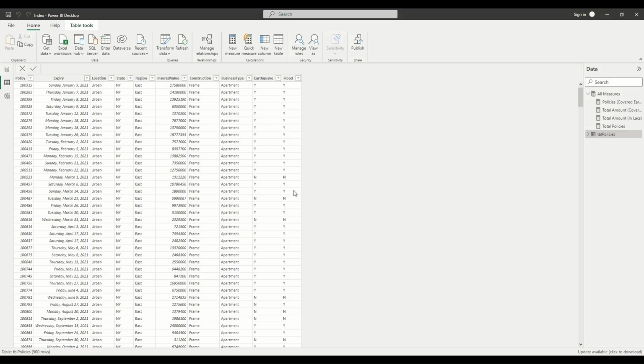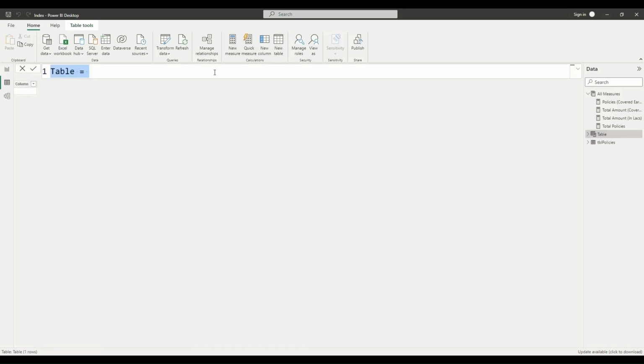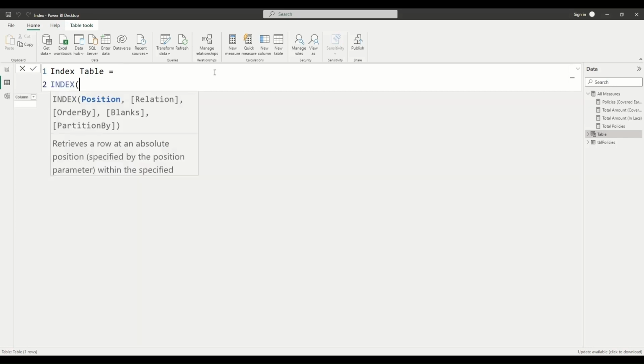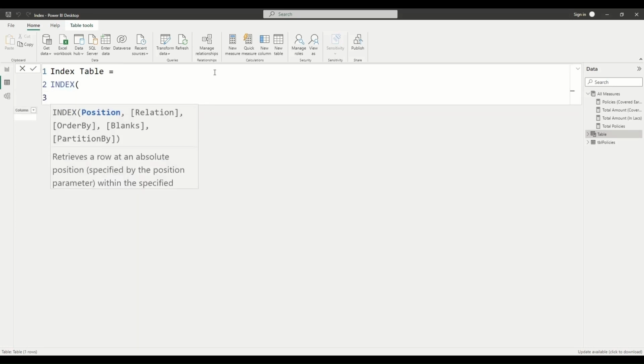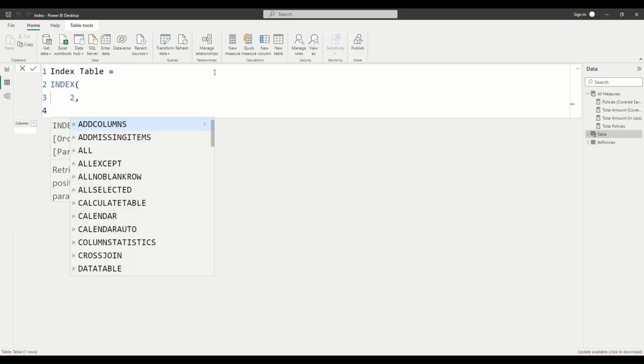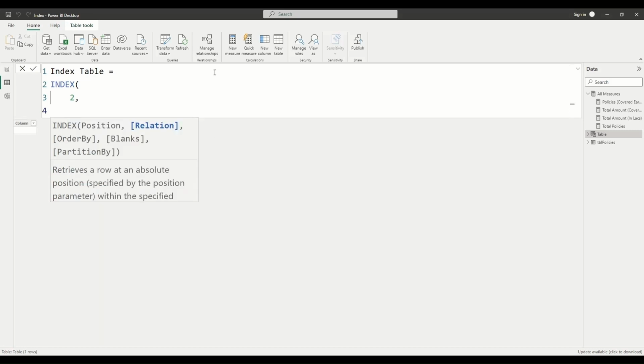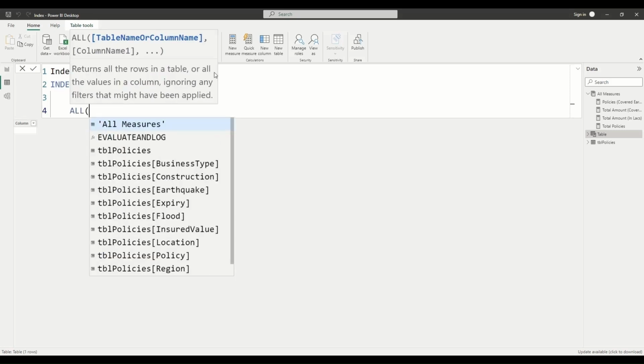To explain how the INDEX function actually works, I am going to create a new table and give it a name, let's say index table. Write the INDEX function. The first parameter of this function is position, so let's say I put 2, and the second parameter is relation. You could say relation is something like a table, so we need to feed a table to the INDEX function. In this example I am going to use the ALL function, which returns a table, and as a column reference I am going to take business type.